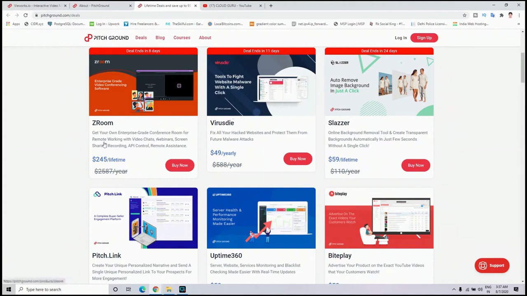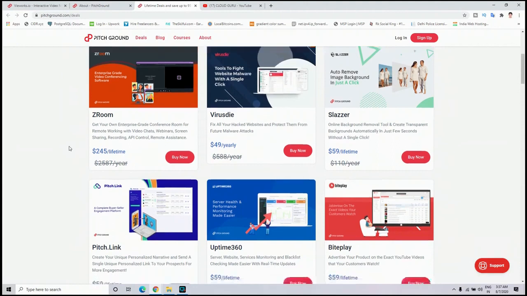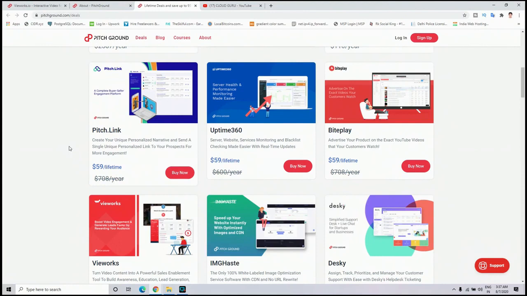And another one is ZRoom. It is an online video conferencing tool with many amazing features, like you can customize your logo, customize your image size, customize your video layout options. So there are many cool features available for that.